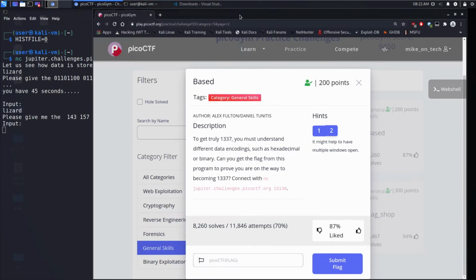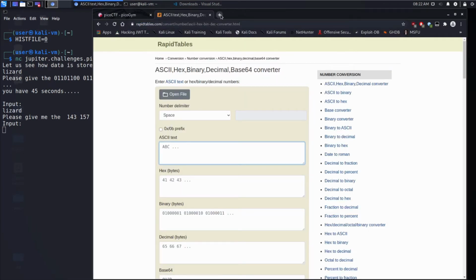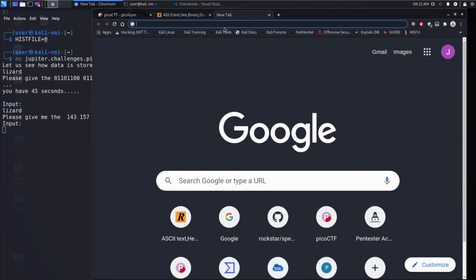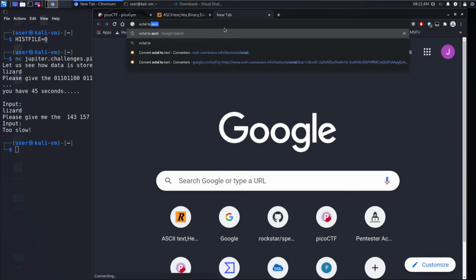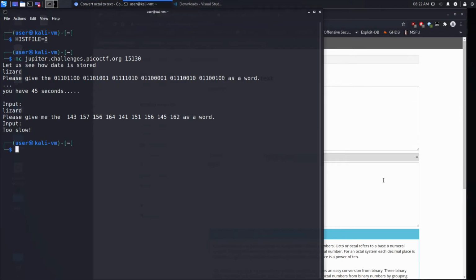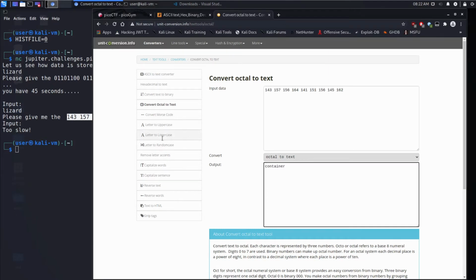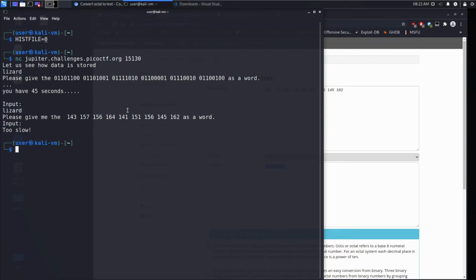What I'm going to do is start by using RapidTables, and I need an octal to ASCII converter as well. You can see we timed out here because we didn't give a guess quick enough, but that's okay. Let's copy this and see if going from octal to text gives anything. And it says container. This seems pretty meaningful to me, so I think this one is probably octal.